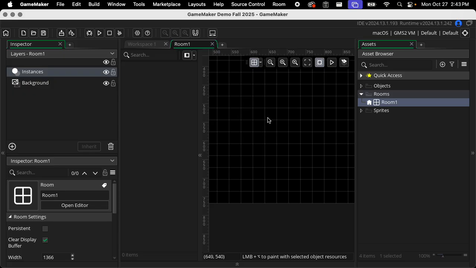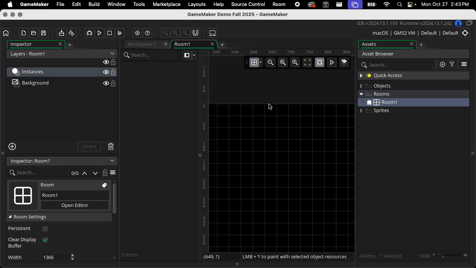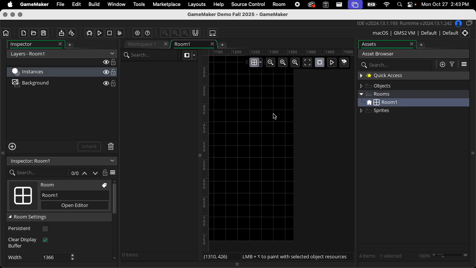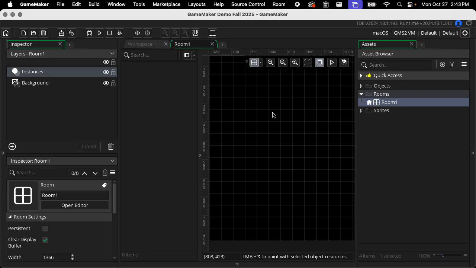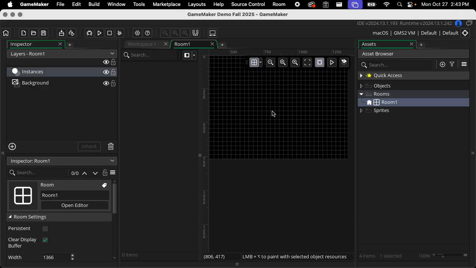To navigate around here, you can use the scroll wheel on the mouse to scroll up and down. If you hold Shift and scroll, you'll go left and right. And if you hold Command and scroll, you'll zoom in and out.